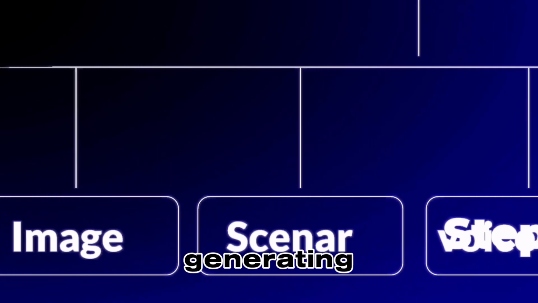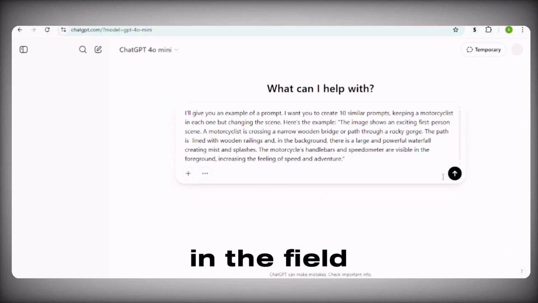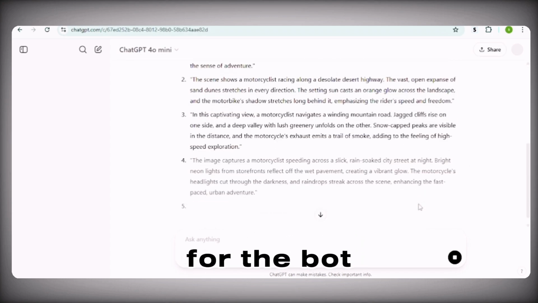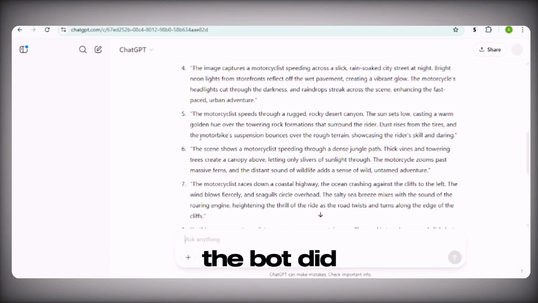Step 2. Generating more scenarios. Not just with a waterfall, but with the motorcyclist in different scenarios here. We will need ChatGPT, so open ChatGPT and paste this prompt in the field. In this prompt is also an example of the previous prompt for the bot to generate prompts for different scenarios with the motorcyclist. As you can see, the bot did a great job.